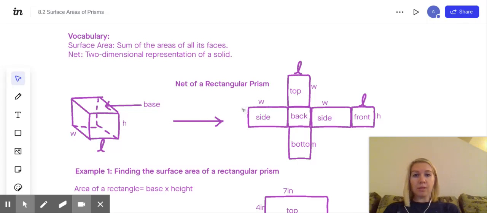So what we use to really visualize that is what's called this net. Okay, so if we took this rectangular prism and we smashed it like a box, right? Think of like a cereal box or just a box that you might get in the mail. If you smashed it, then you would come up with this net. So then you can see each individual side.